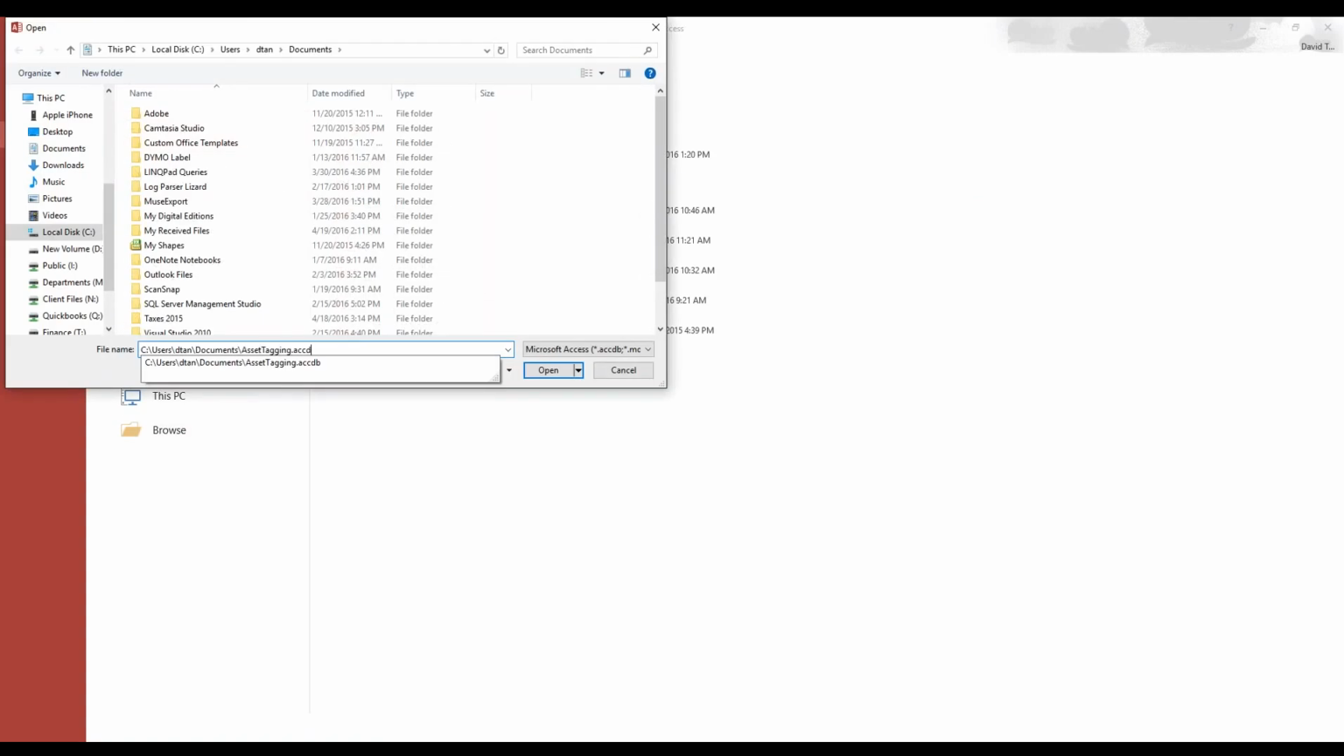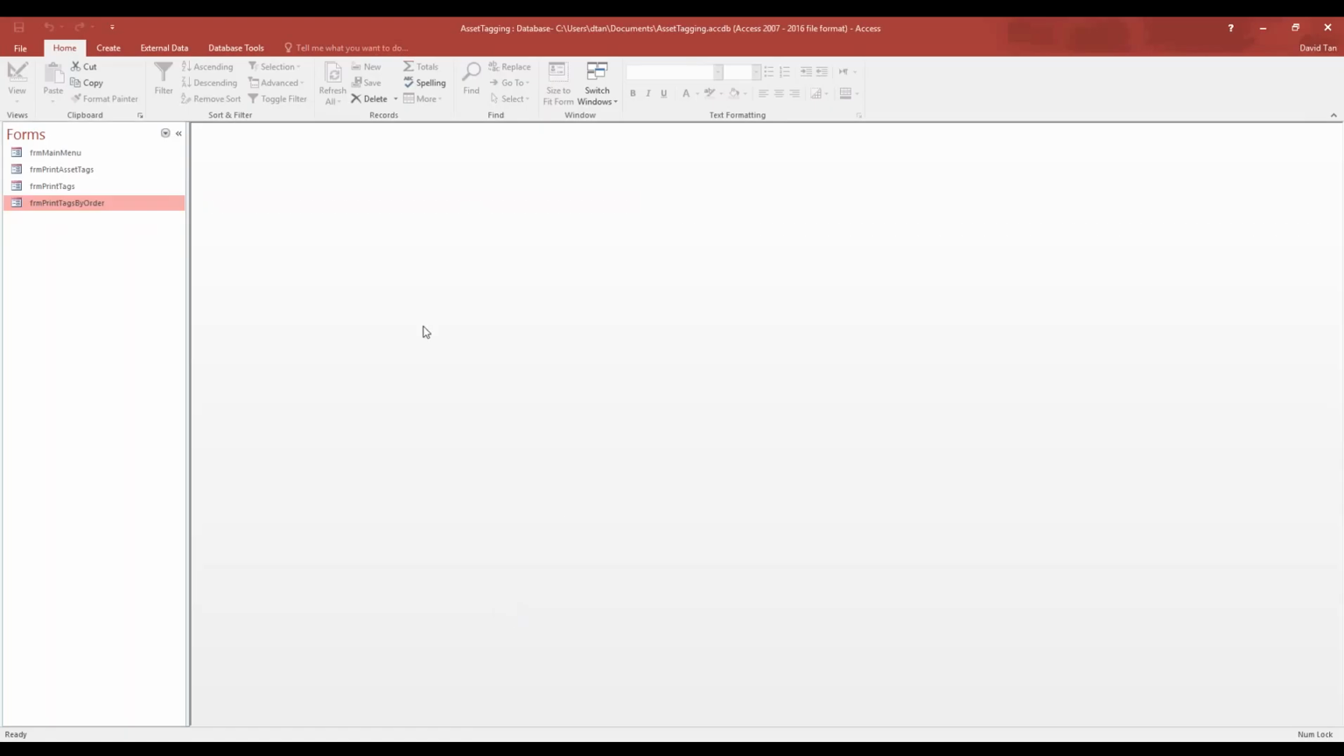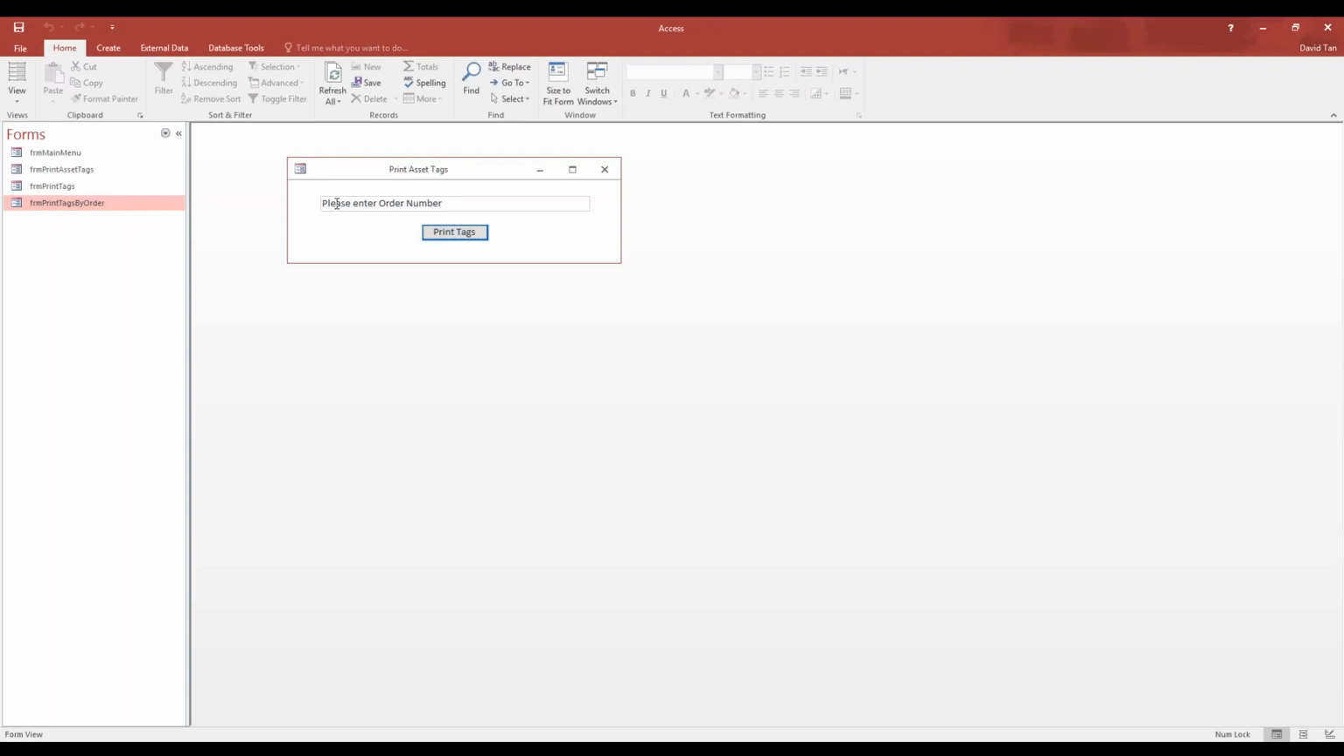I want you to watch what happens on my screen. It's going to pop open Microsoft Access, go to the open dialog box, pull up the right application, and give me a window to enter an asset tag number in. This all happened automatically without me doing anything. I just typed the asset tag number in.